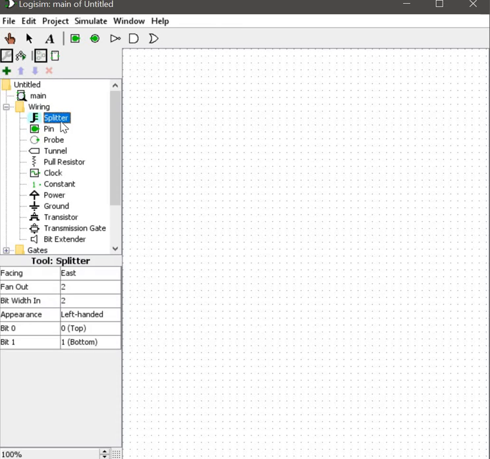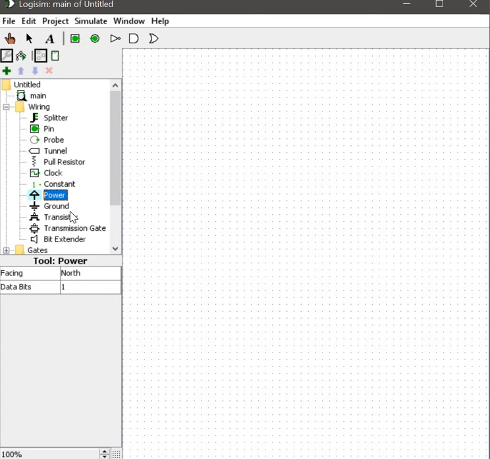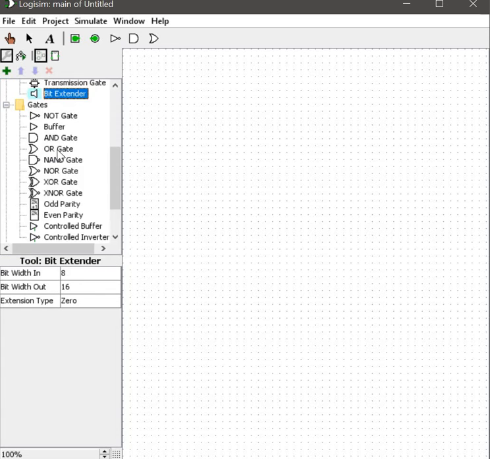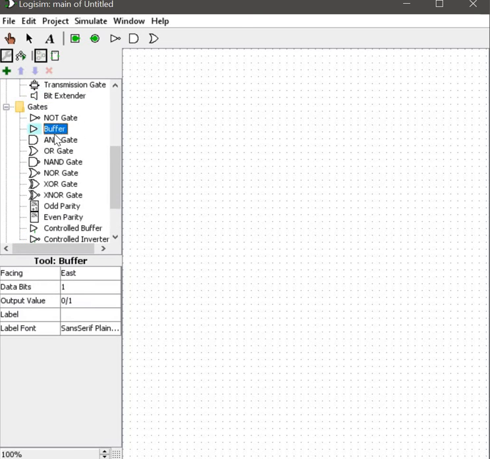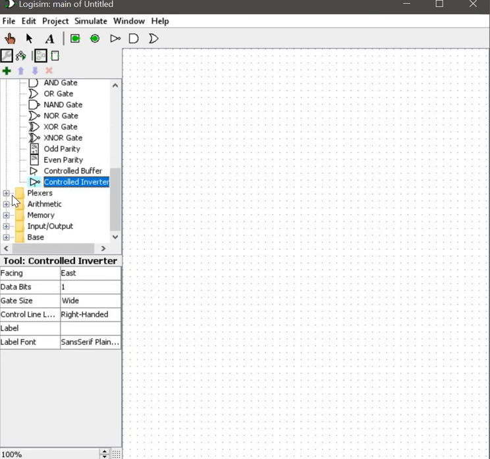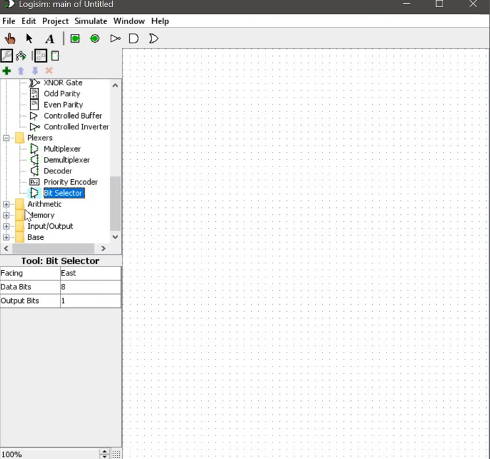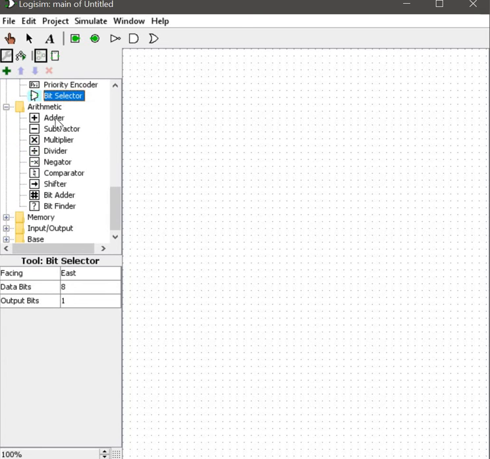You have the wiring, the splitter, the pin, the probe, the pull resistor, the clock, the constant, the power, the ground, the transistor, the transmission gate, and the bit extender. You have your basic logic gates here: the buffer, NOT, AND, NAND, OR, NOR, XOR, XNOR, odd parity, even parity, controlled buffer, and inverter. Then you have your plexers: the multiplexer, demultiplexer, decoder, priority encoder, and bit selector. Then you have your arithmetic: the adder, subtractor, multiplier, divider, negator, comparator, and shifter.